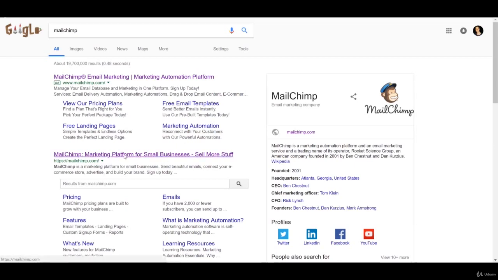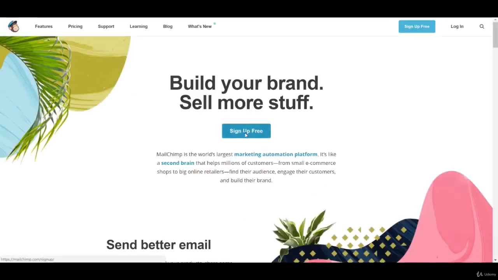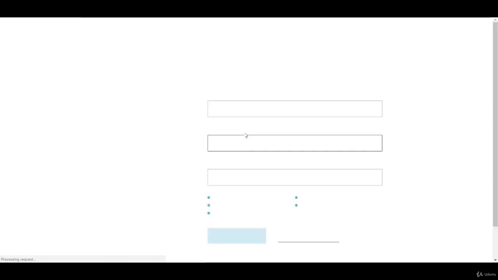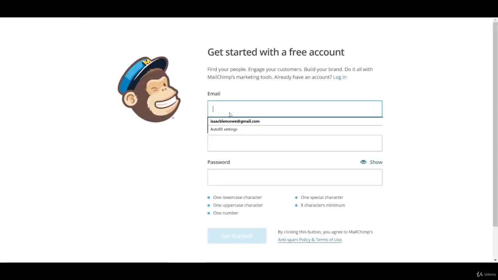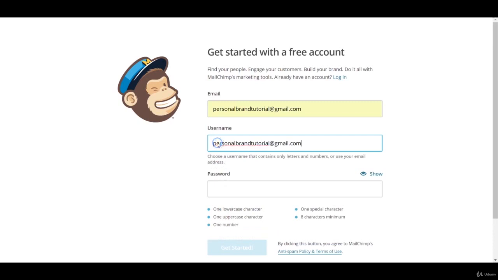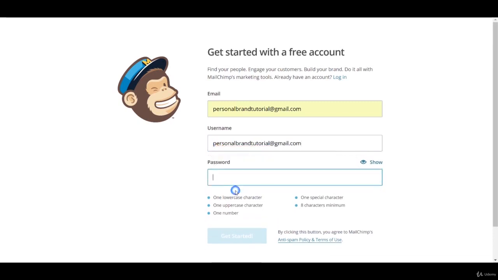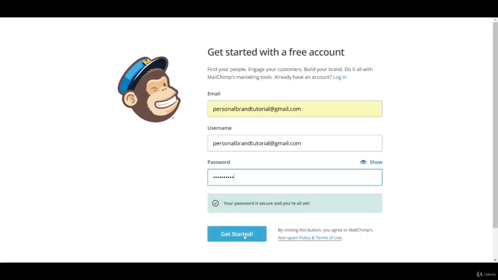So if we go through to MailChimp, I'm going to take you through the process of signing up and creating a form. So sign up, it's free. We're just going to go to that, and you're going to put in your email, which I'm going to put in as personal brand tutorial email, so Gmail. You can actually use your email as your login, which I think is the best thing to do. Then you're just going to make a password up, and just hit get started. Easy as that.